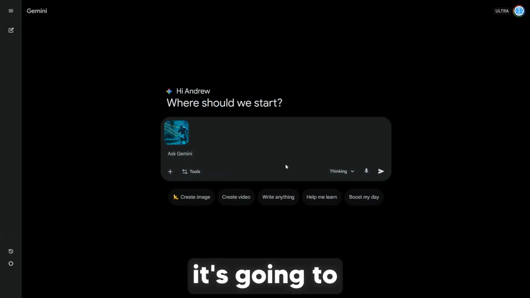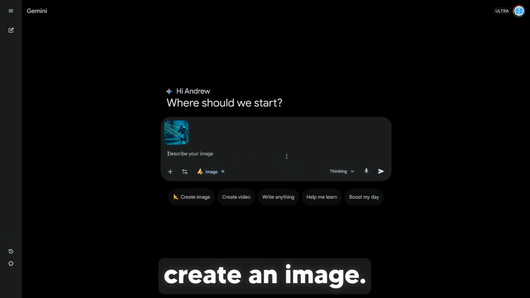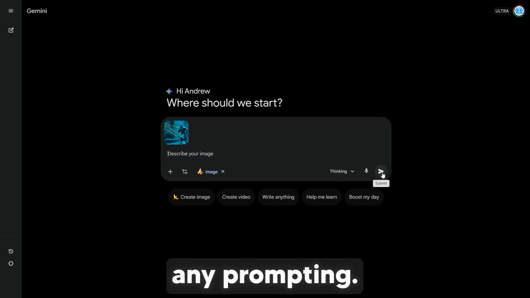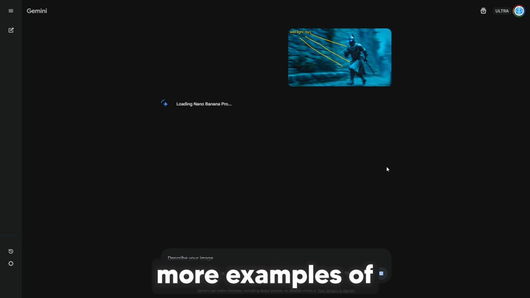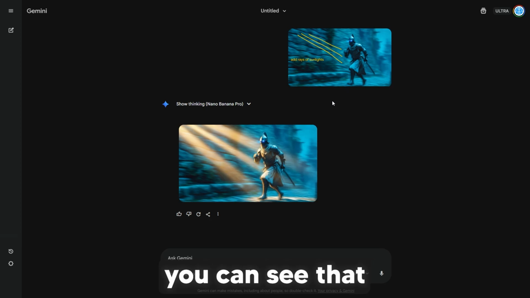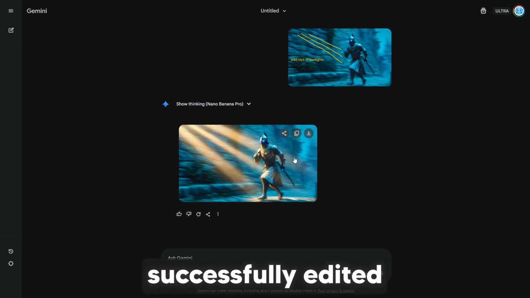Now that that's done, it's going to save the image. Then click create an image, and you don't even need to put any prompt in. Just click submit. What it will now do is use your sketch as a direction for exactly what to do. I'll show you guys more examples of just how good this is. And so right here, you can see that NanoBanana successfully edited the image.